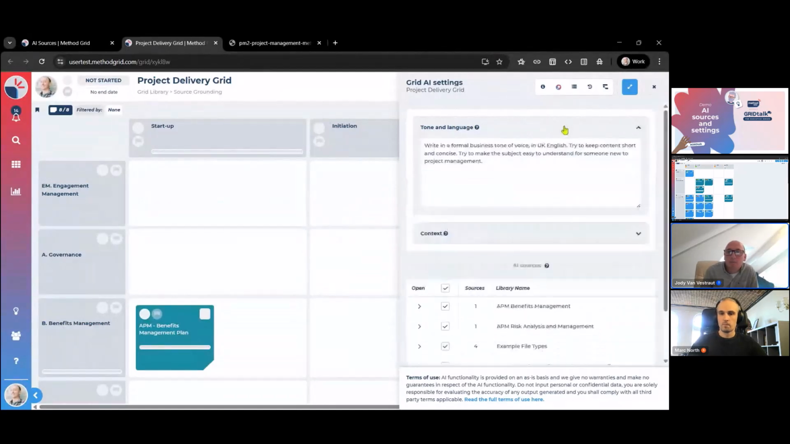So I have already written in here. You can write as much as you want in here, more verbose or less detail. But I've put in here: write in a formal business tone of voice in UK English, try to keep content short and concise, try to make the subject easy to understand for someone new to project management. So I'm telling the AI, this is how I want you to write.